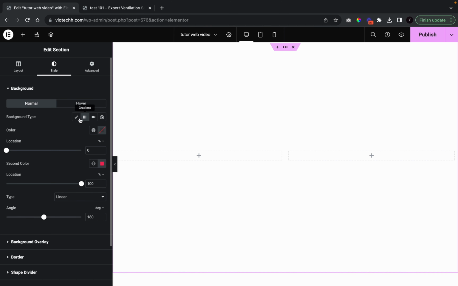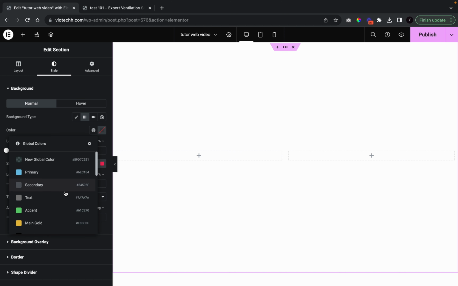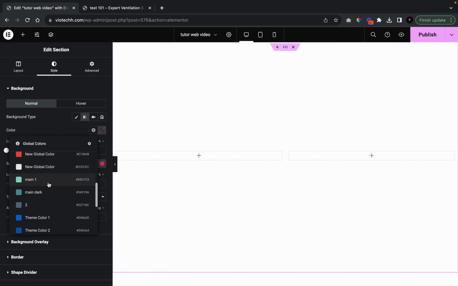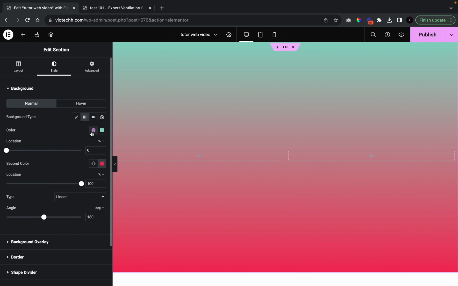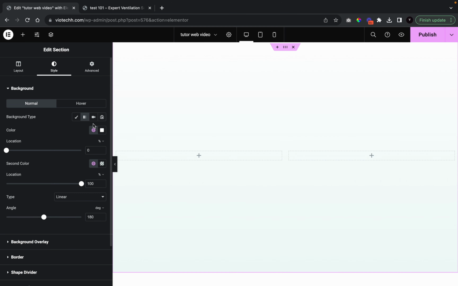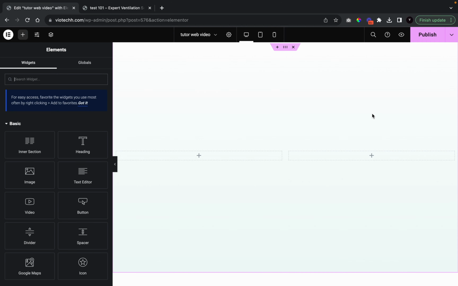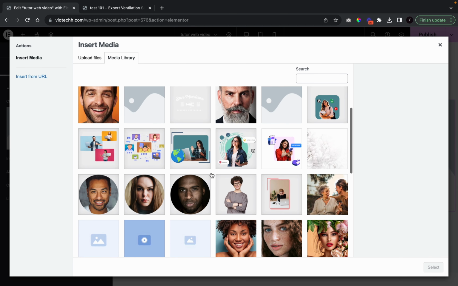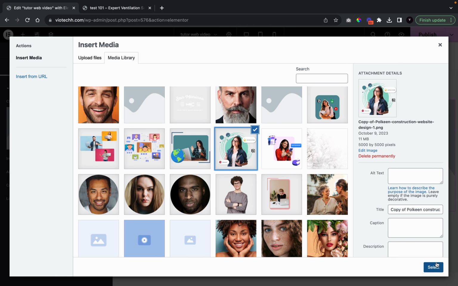So now we have this, and what we're going to also do is change our background color. So we're going to give it a gradient background. The first one we're going to choose this one here. So we're going to go with white, and then here we're going to go with this one here. Perfect. That's perfect. So now what we're going to do is we're going to add in our image over here on the right. So we're going to click on image, and I'm going to go down here, and I'm going to add in this image over here.